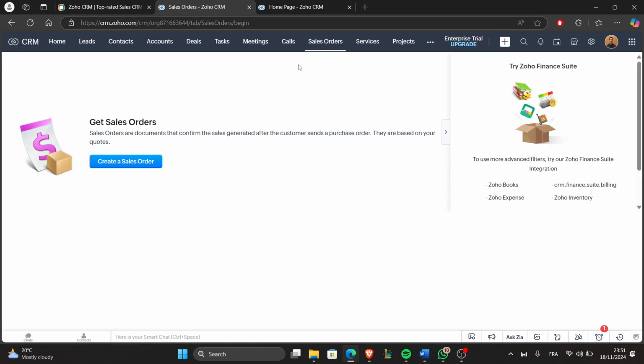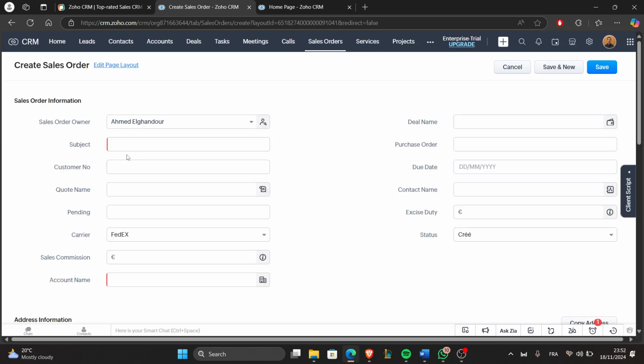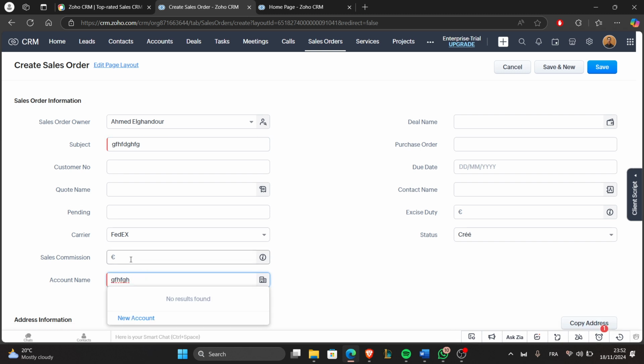Now, the second step is to create a new sales order. Click on new sales order, create a sales order here, and fill in the necessary details like customer name, and the order date and reference number.